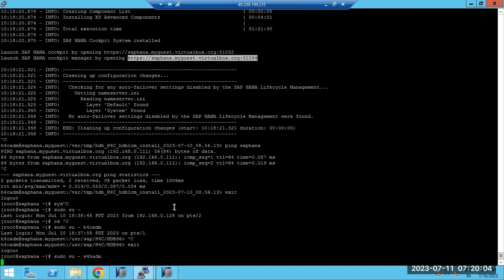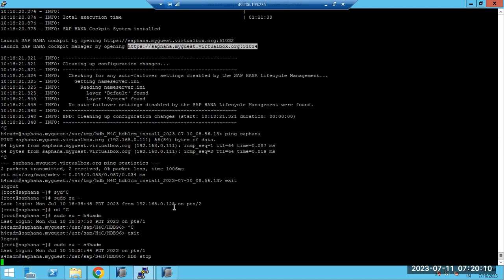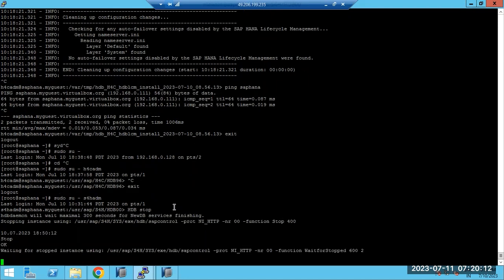S4 host area. Let's stop S4H. Why? Because yesterday we did some installation on the S4H also. Two cockpits on the same host means there is some conflict, port number or something. Let me stop it here, so let's see.